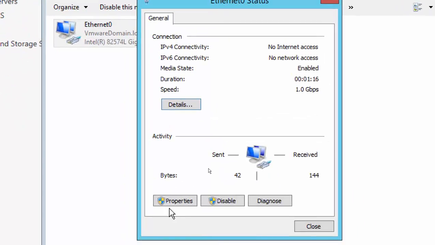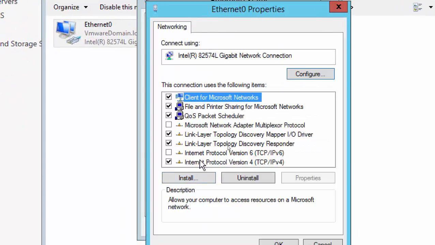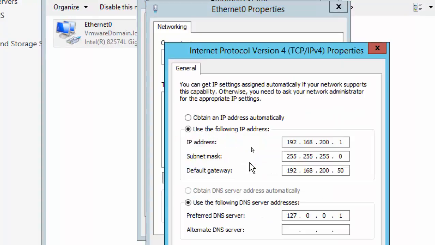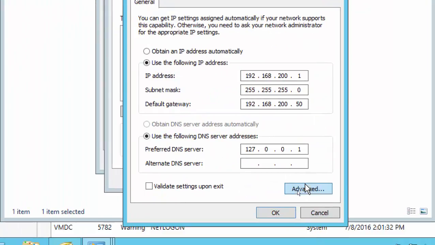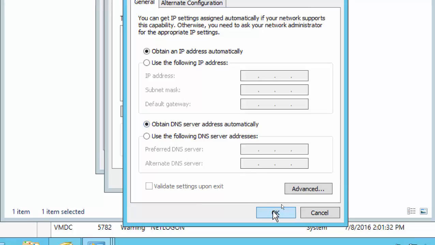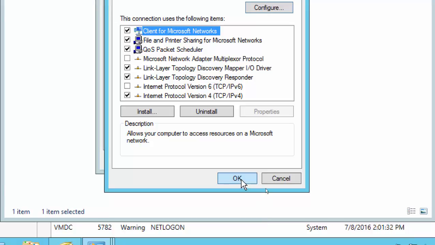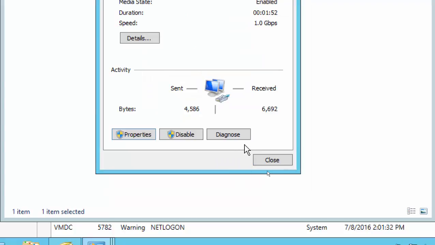Double click, Properties. Uncheck V6. Then double click V4 properties. It still has the same static IP address, right? Set it to obtain IP address automatically, and obtain DNS automatically. Press OK. Remove everything. Why are we doing this? We're going to come back here and put static. Press OK again. These are really annoying.